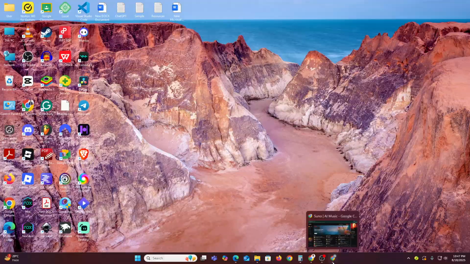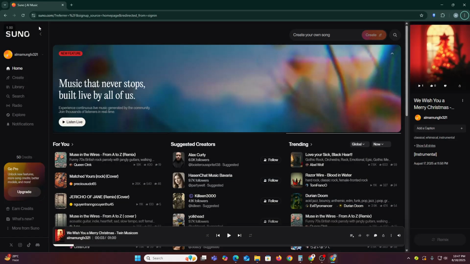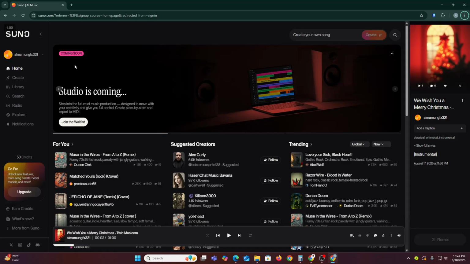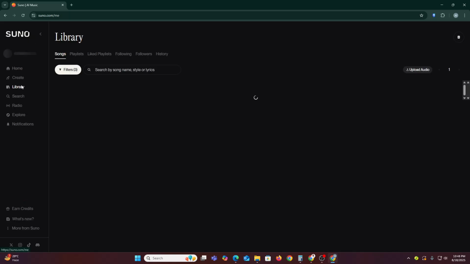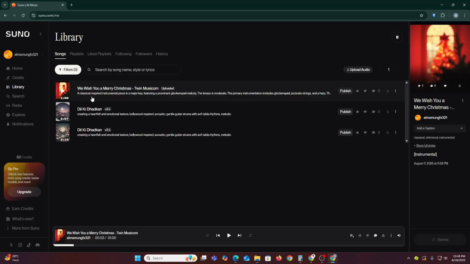Here I have also logged in to my Suno AI account, and make sure you are signing into the same account you used to create your song, so all your tracks appear in your dashboard. So once you are logged in, you click on my songs or your library. Here you can see the library on the left hand side of the screen. Then you will see a list of all of the songs you have generated with Suno AI.